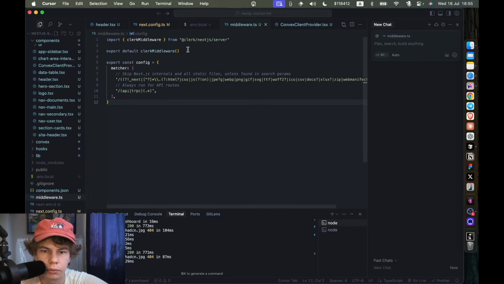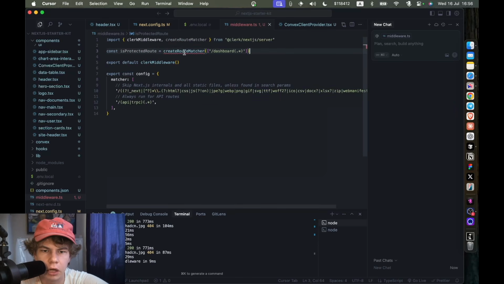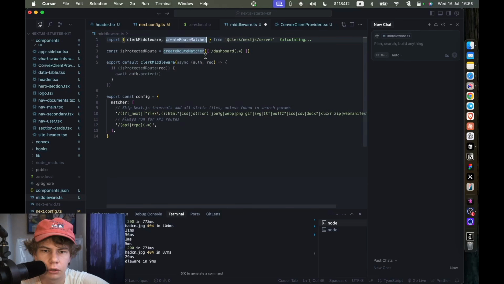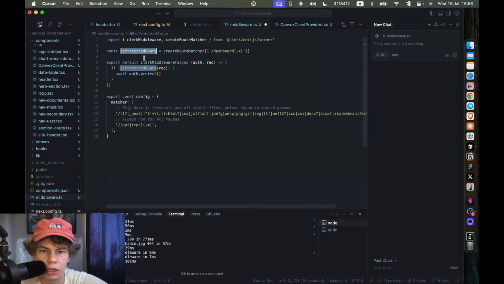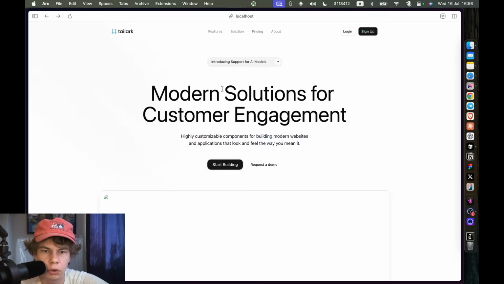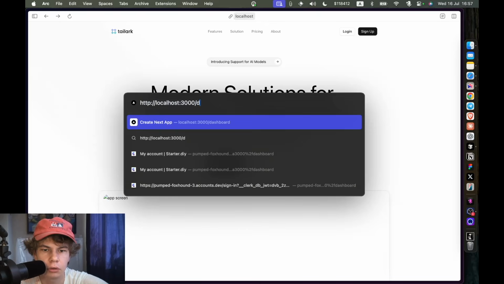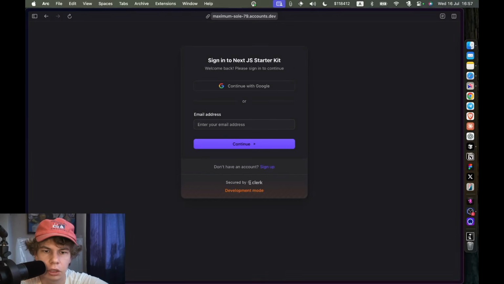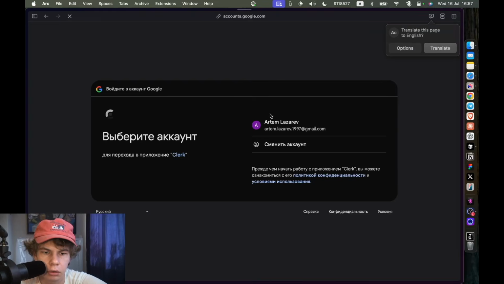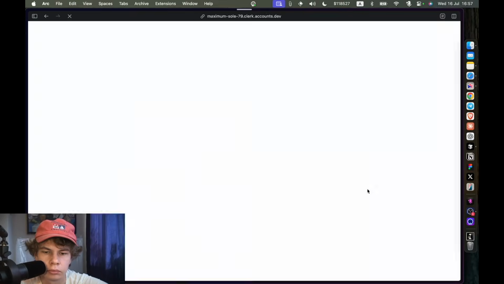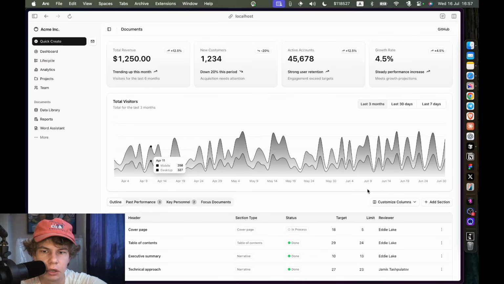If we go to our middleware, if we add the special create route matcher and import it as well here at the top, and then change our Clerk middleware to check if the route is one of the protected ones, this is literally all the code you need to protect the dashboard page from non-authenticated users. So if we save this, if we go back to our app, and if we try to go to dashboard, we should be redirected to the sign-in page. So now that route is protected. So if we continue with Google now, sign in again as usual. Boom, everything works as expected.